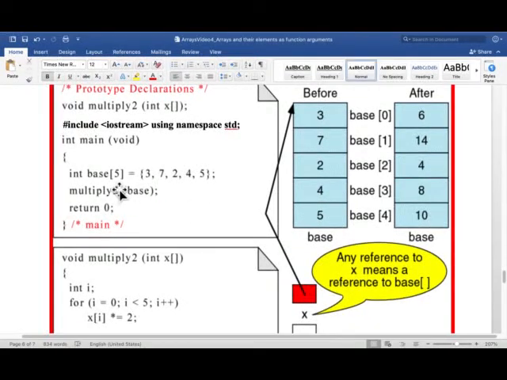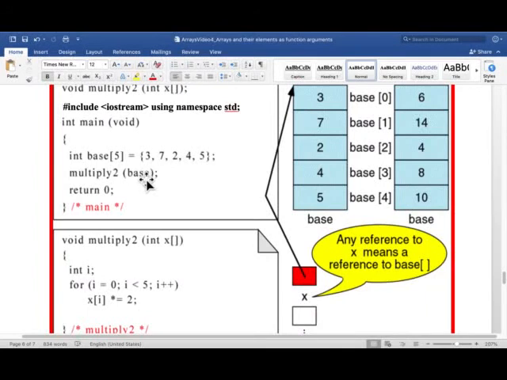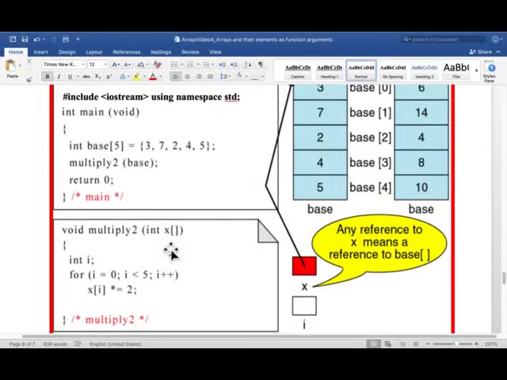So I declare an array called base, 5 elements: 3, 7, 2, 4, 5. My array is going to look like this before passing to the multiply2 function: 3, 7, 2, 4, 5. This is base 0, base 1, base 2, base 3, and base 4. Then I'm passing the array to the function, and the address of the first element gets copied to X, and then I'm running the for loop.